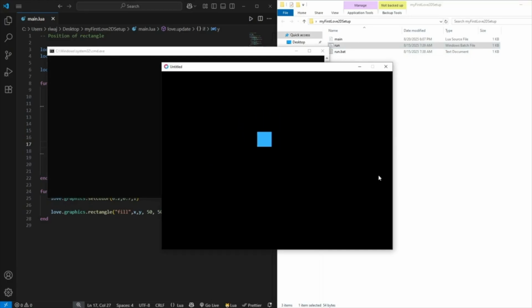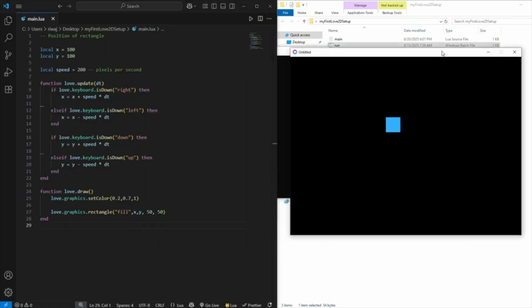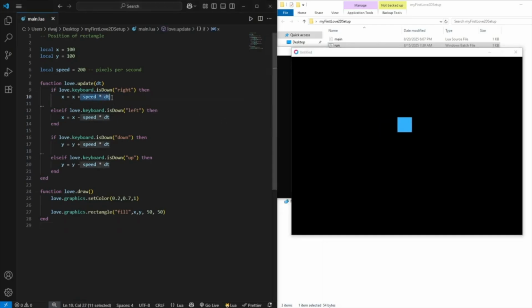Now here's what is happening in our code. X and Y track the position of this rectangle, and when an arrow key is held, we add or subtract from that position value. So when we press our right key, we are adding some pixels per second position values to our already existing X value. So when we press right, it is adding this value onto our X value.